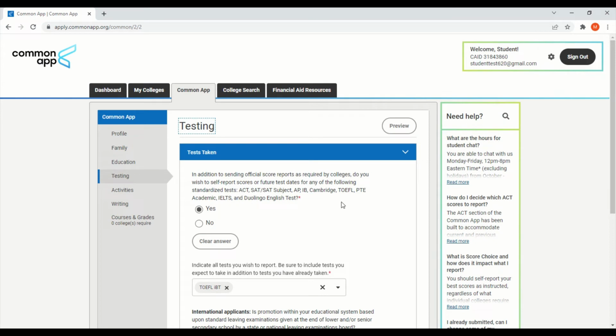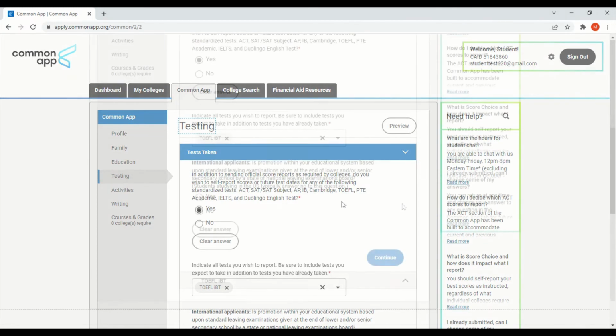Of course, students need to remember that usually colleges and universities will ask them to submit the official scores through the testing agency. Each college can choose their own testing policy, and they can find information about each college's testing policy on their official website.